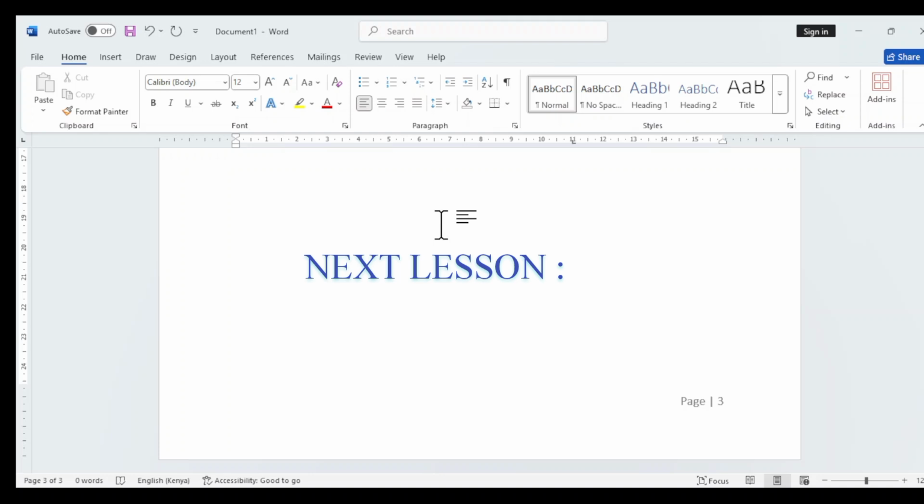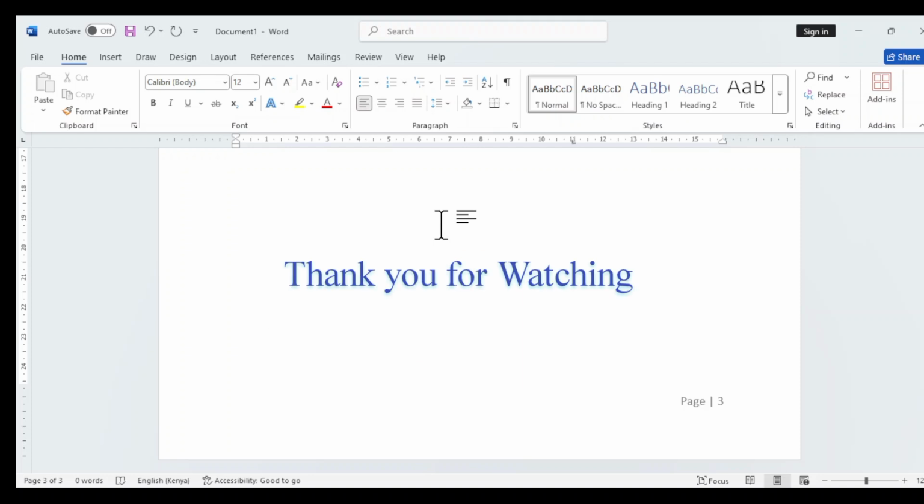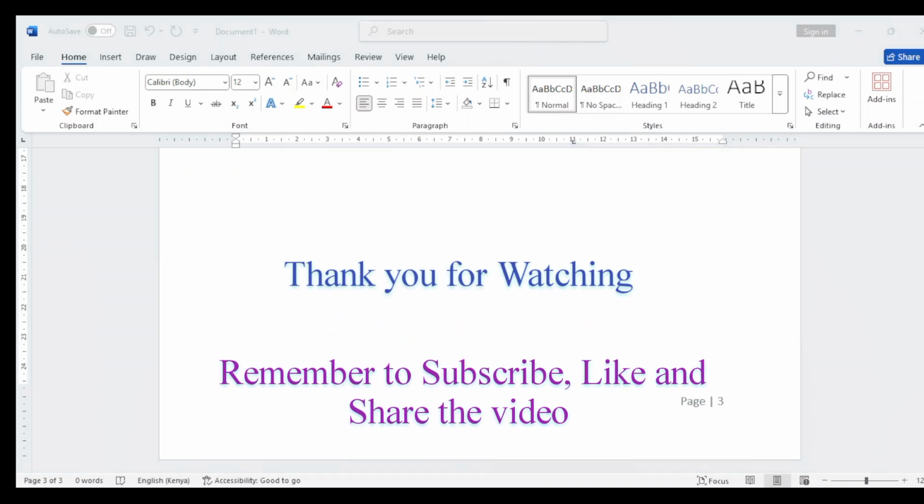In the next lesson, you're going to learn saving, printing, and exporting documents. Thank you for following, and see you in the next lesson.